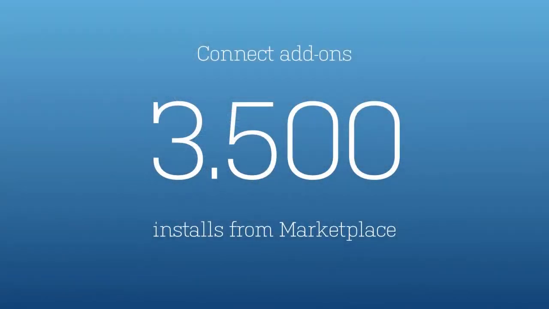So first, some inspiring statistics. We have about 3,500 unique installs of Connect add-ons from the marketplace already. This is phenomenal because Connect has only been out in its post 1.0 form for a couple of months. So well done, guys. This is fantastic.